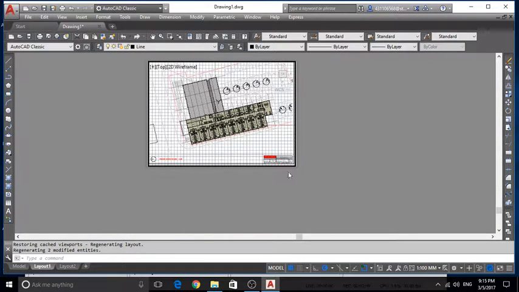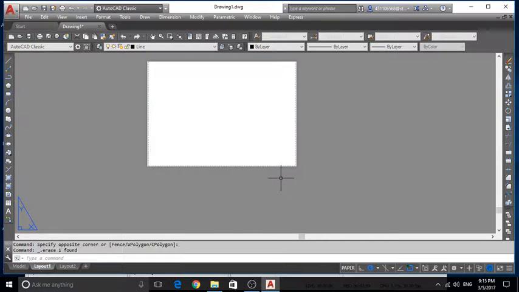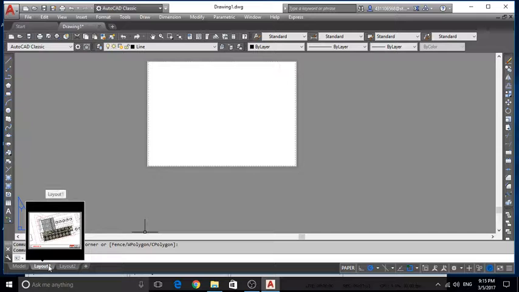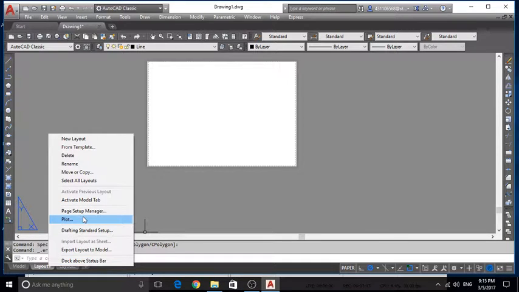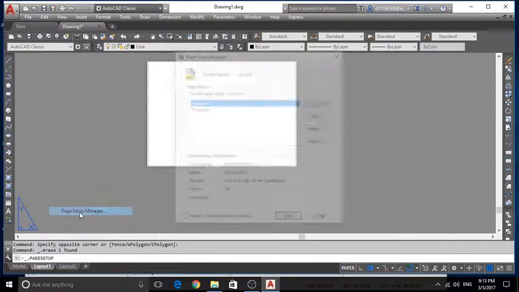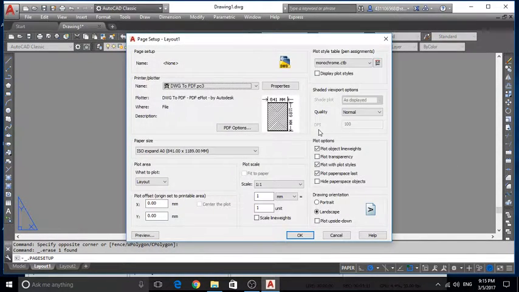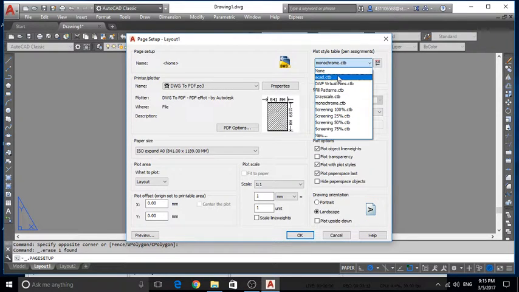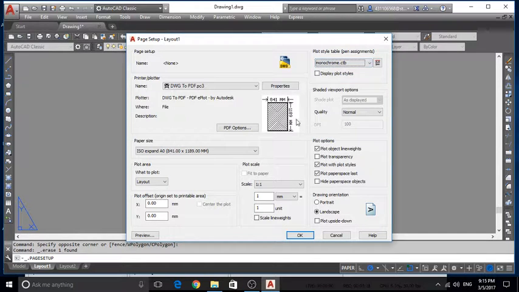Then I'm going to go to layout. I'm just gonna delete the layout just to teach you guys how to scale in a viewport. First off, we need to scale. We should go to the layout that we want, and page setup manager, modify. We can set this one to AutoCAD if you want colors or grayscale or monochrome. I'm just gonna go for monochrome for now, and this is the paper size.